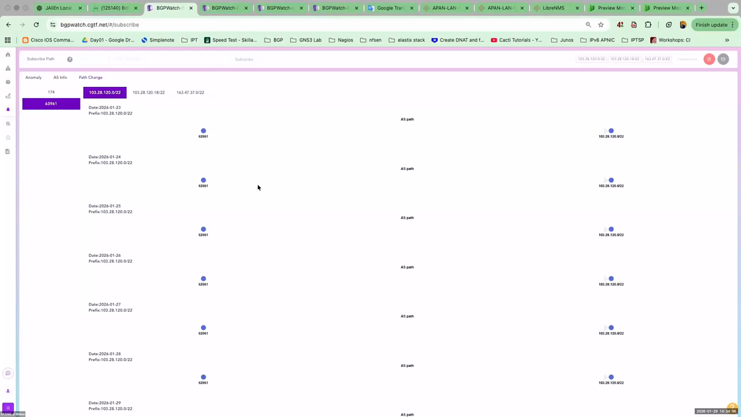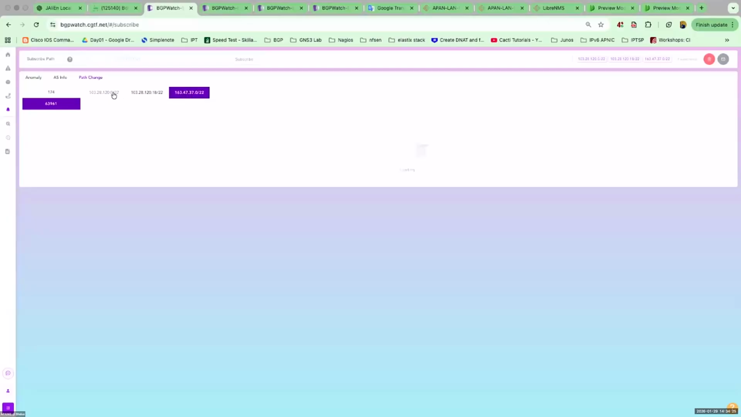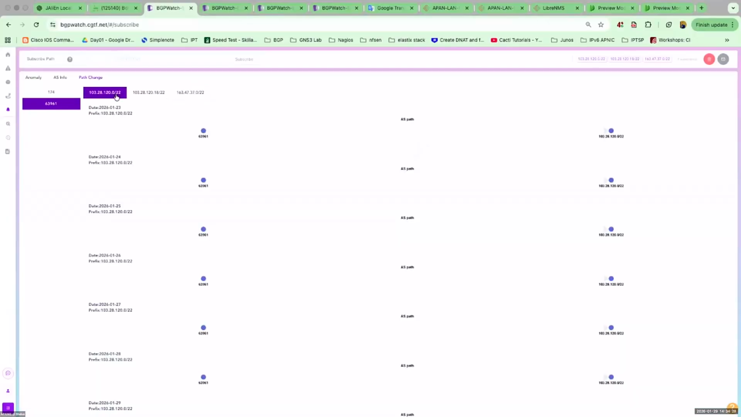This is a peer chain path change information. So if your path is changed, it will be available here. You can put source and destination here, and it will reserve your data. So you can also see the trends, how many times your prefix path actually changes from the source to destination.